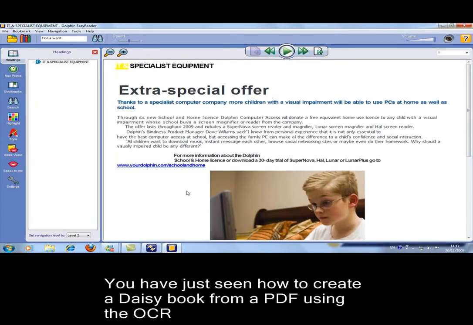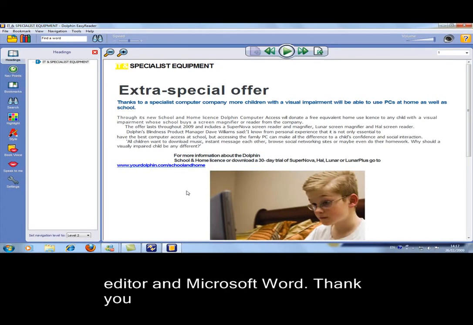You have just seen how to create a DAISY book from a PDF using the OCR editor and Microsoft Word.